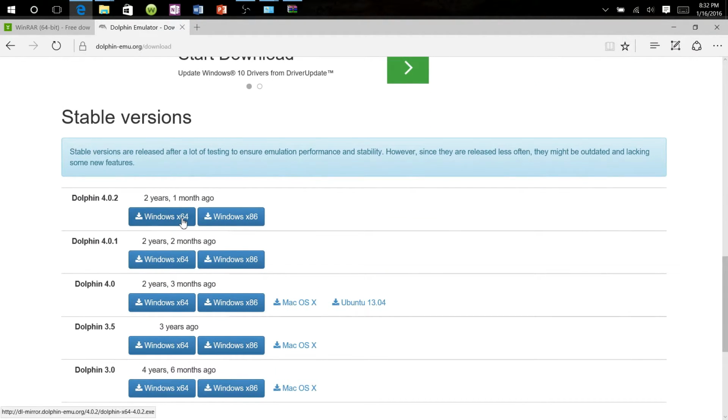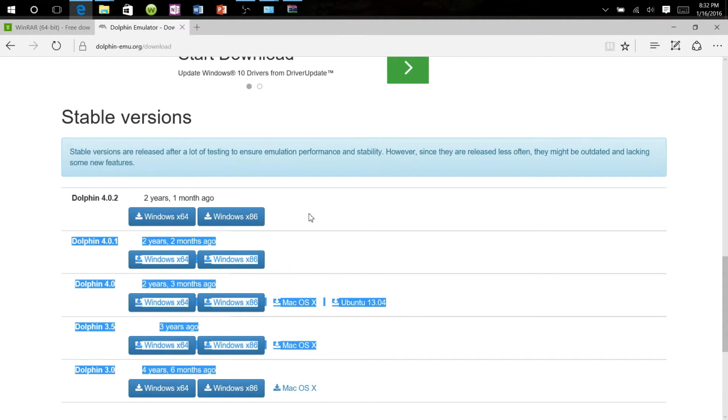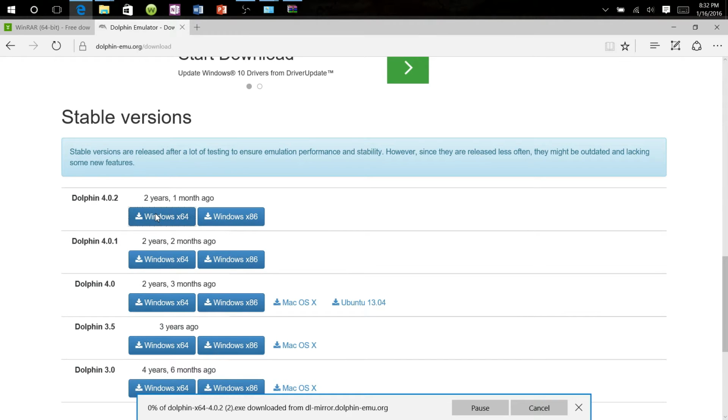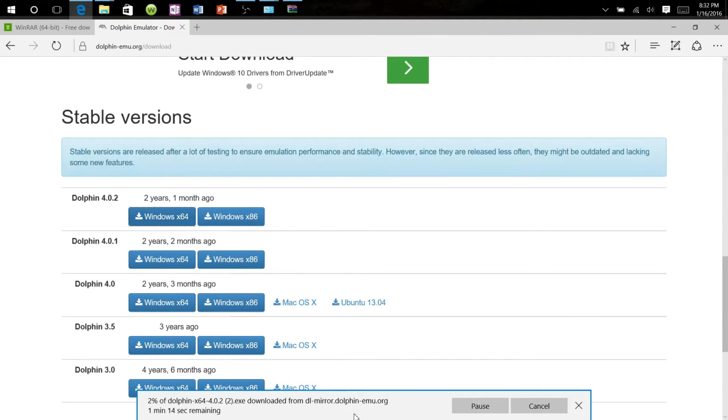x64 is for a 64-bit operating system, and x86 just means 32-bit, so don't get confused by that. But I have a 64-bit, so I'm going to download the 64-bit, and we're just going to get the latest stable version. Don't worry about any of these, because these are past versions right here. Okay, I'm just going to wait for that to download, and I will be right back with the next step.